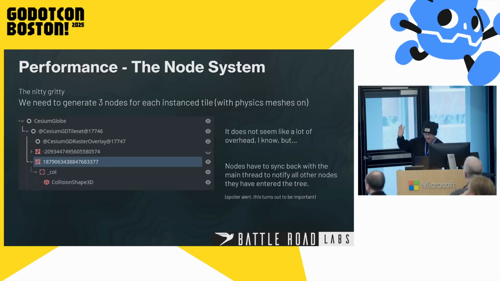So any mesh generation, for example, has to happen in the main thread. And thus this operation will not be able to be offloaded to the worker thread, which is where we handle all of the heavy tile fetching. So, yeah. Why can't you generate meshes off the main thread?